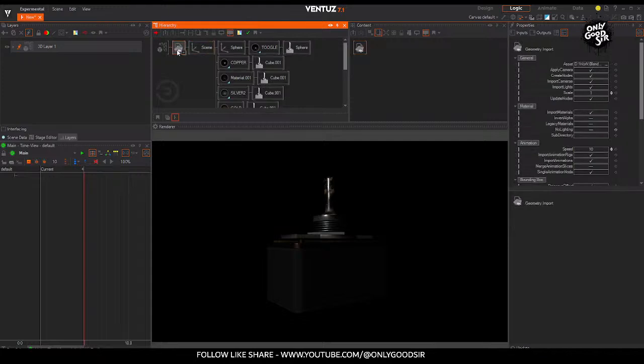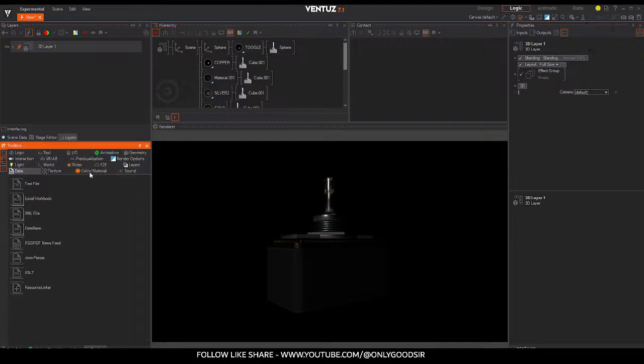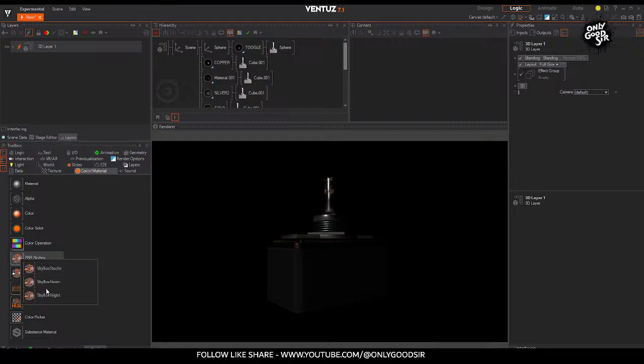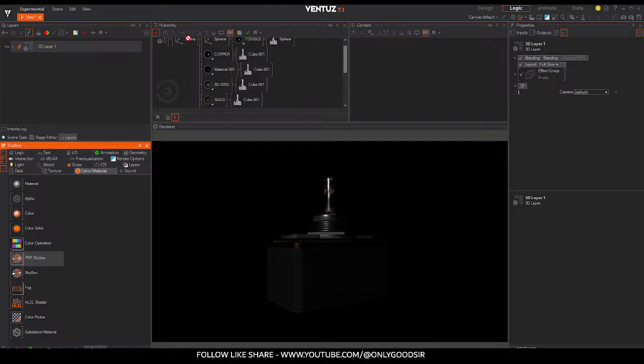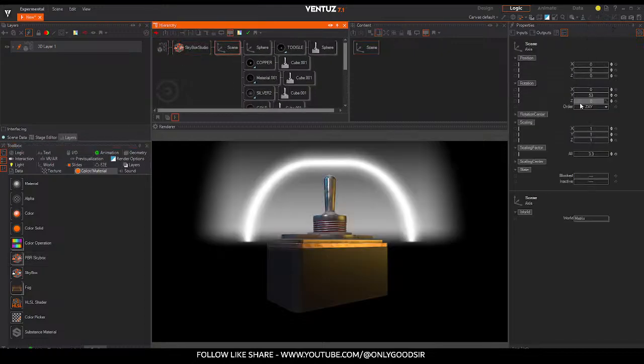So let's delete this importer node in the front. Let's add some lighting so we can see the model a little bit better. So we're going to go to color material. We're going to use the PBR skybox. Now you can choose which one you want. You've got studio, noon, or others. So I'm going to just use the skybox studio. Place this right at the front of my scene. Boom. Now you can see the model nicely.